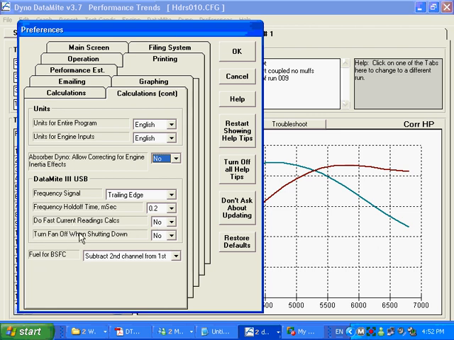And this is turn fan off when shutting down. Some people just want, every time you shut the program down, to turn the fan off on your DataMite 3. I believe it works on the Mini also. So in the USB DataMites, if you want the fan to turn off when you shut the program down, turn this on.